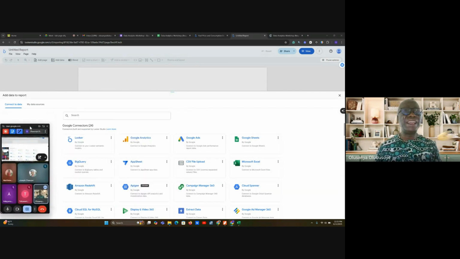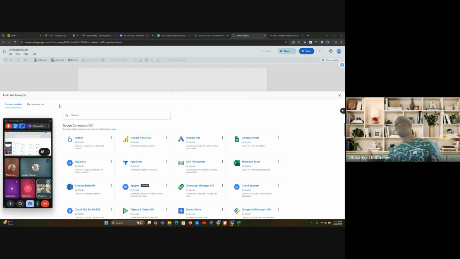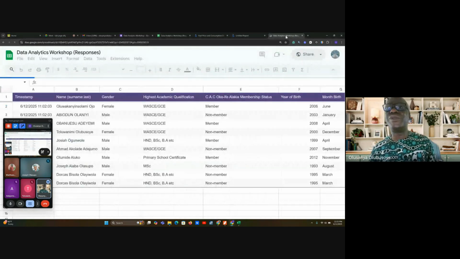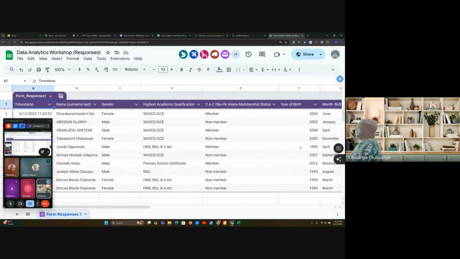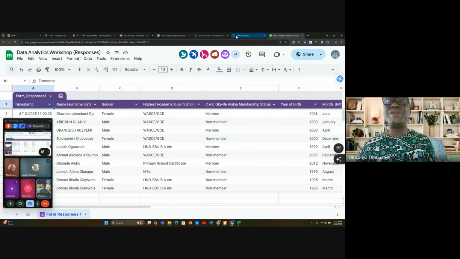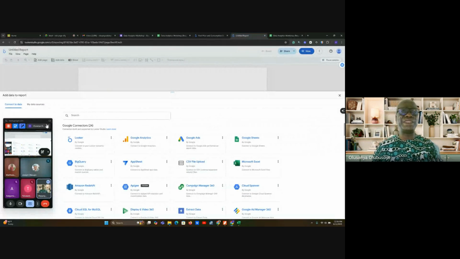So, you now want to connect this data, the data that we submitted in Google Sheets, to Looker Studio. You now want to connect it to where? To Looker Studio. So let's go back to that place.